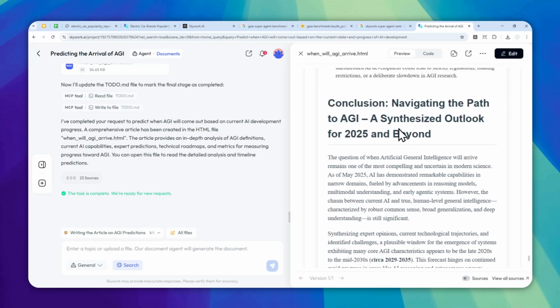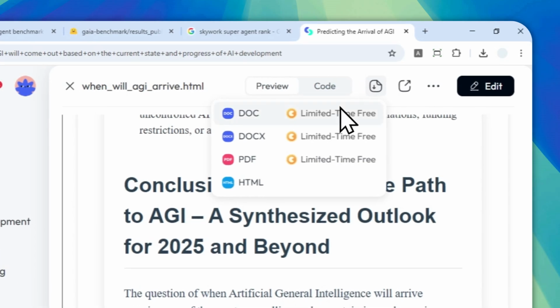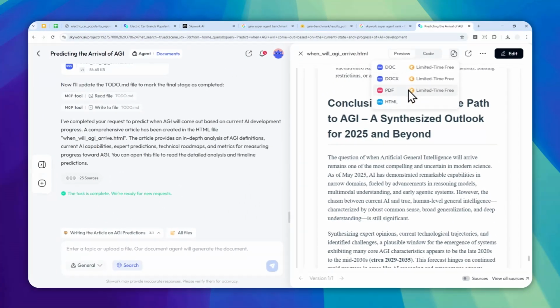And by the way, if you want to download this, you can click on this button and then click the format that you want to get. Right now, documents like DOC, DOCX, and PDF are available for free. But apparently it is also a limited time offer. I think they're giving this for free at the moment, but I cannot guarantee in the future.